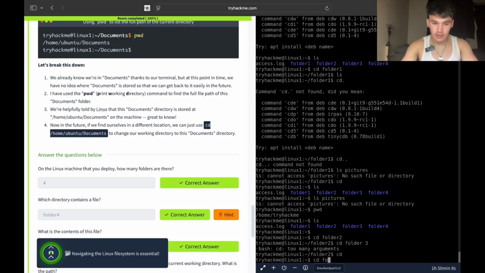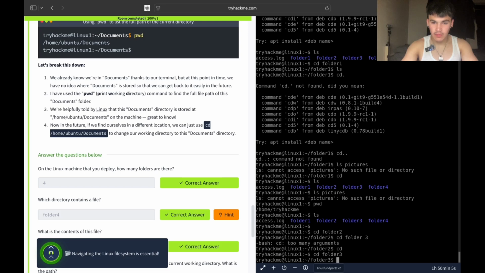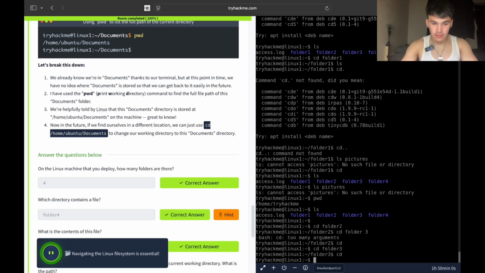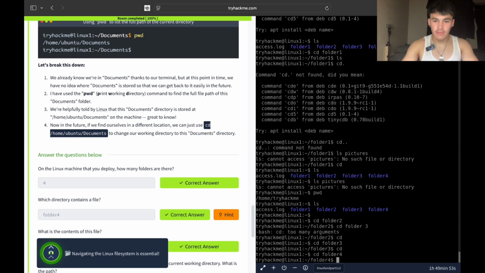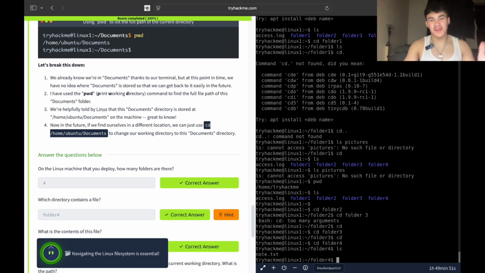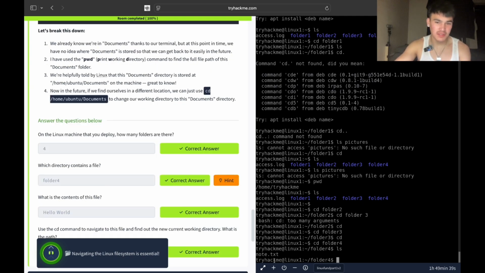See, that's why I didn't go too fast, to not mess up. Folder 3, nothing in there. And then go back to home, and then we do cd folder 4. I forgot to do ls, so maybe there was something in the other ones, but clearly not. There's only one in folder 4. I forgot to do ls when going to the different folders. That's on me, but just know that there wasn't any in there. Which directory contains a file? Folder 4.